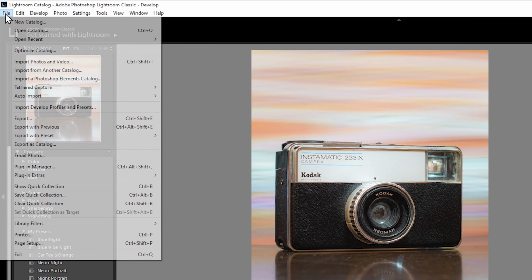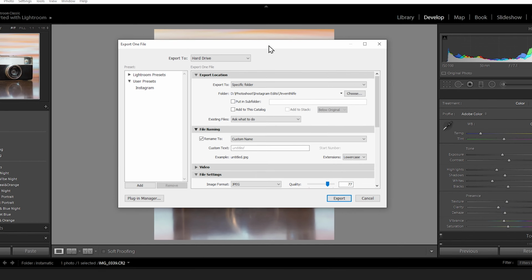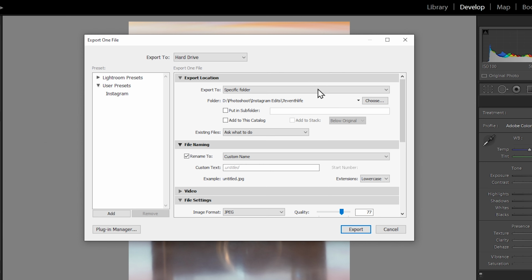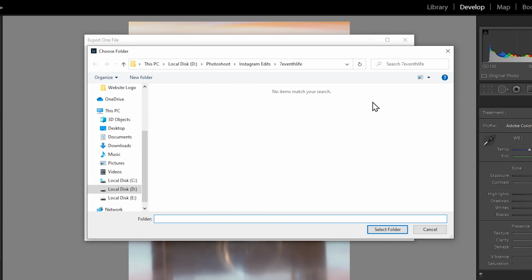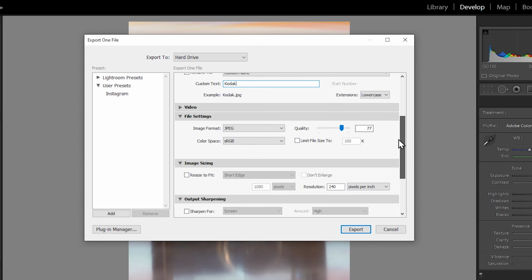To export it, go File, click Export so we can bring the export window up. The first thing we need to do is choose the location where we want to save our photo. So go here on Choose and choose your location. The next thing we need to do is to choose a name for our picture. So type whatever you want. I'm going to put Kodak. And let's go down to File Settings.